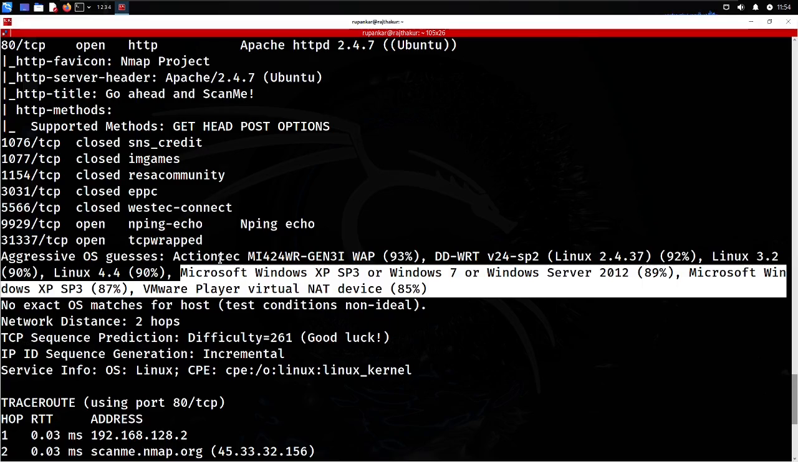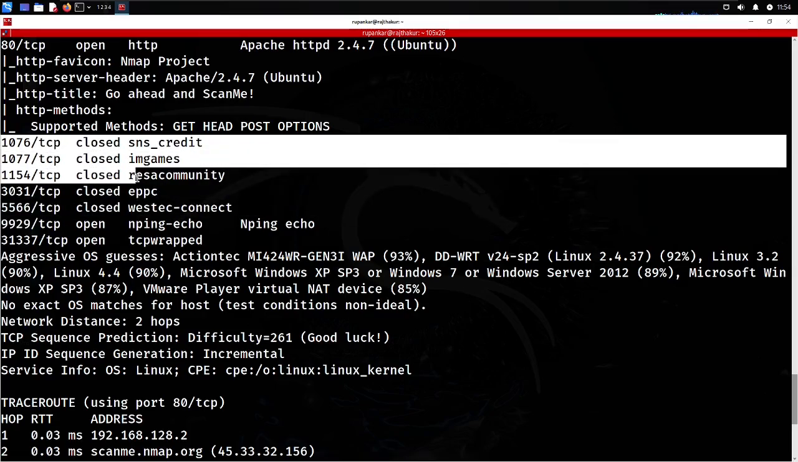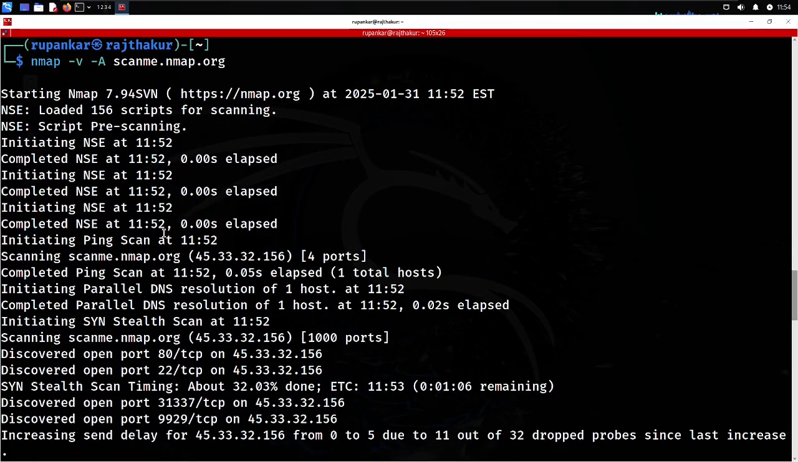You can also export this result to a particular file, so you can study it even after you go offline. It has also indicated that port 1076 TCP is open there. So I think this is more than enough.